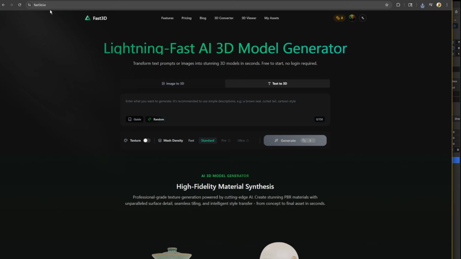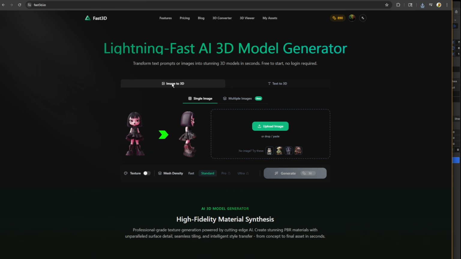You can see the website up here, and I'll put a link in the description as well. So the first thing that we're going to do is switch this to image to 3D, and then we're going to go down here, and we're going to skip texturing. We're going to keep it on standard because we only have 890 credits here.